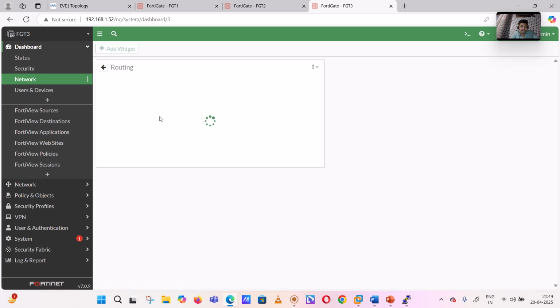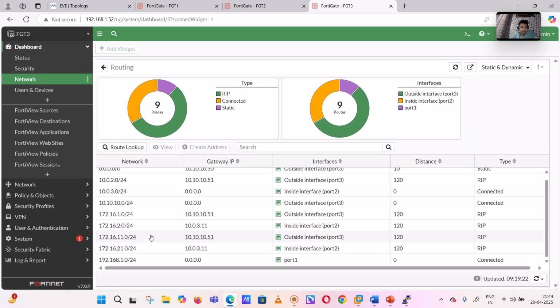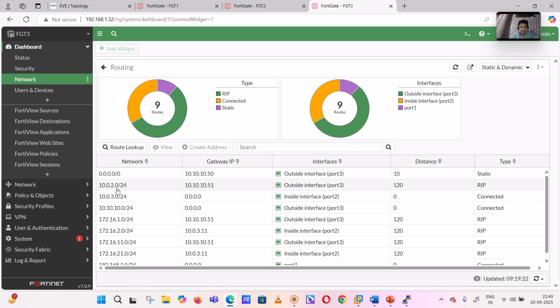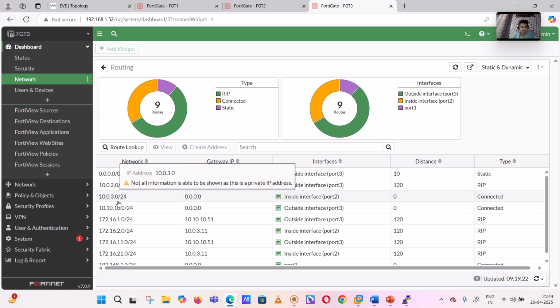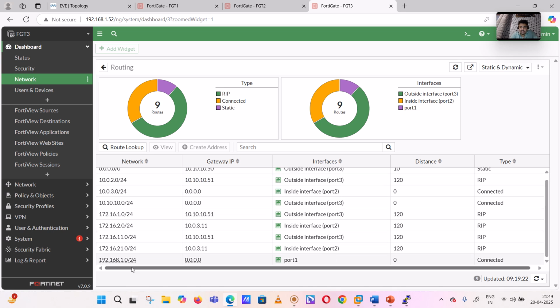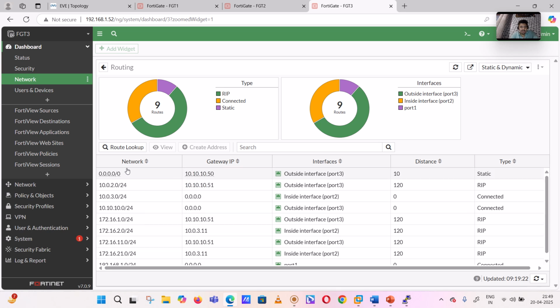For FGT3, let's click on the network again. We should be seeing 9 routes. Yeah, 9 are there. Check the loopbacks, 172.16.11.21. Okay, all loopbacks are there. 10.0.2 should be there. Yeah, the FGT2 network. 10.0.3 is connected. 10 is connected for it. And 192 is connected, and the default route. Yeah, we have all the routes.